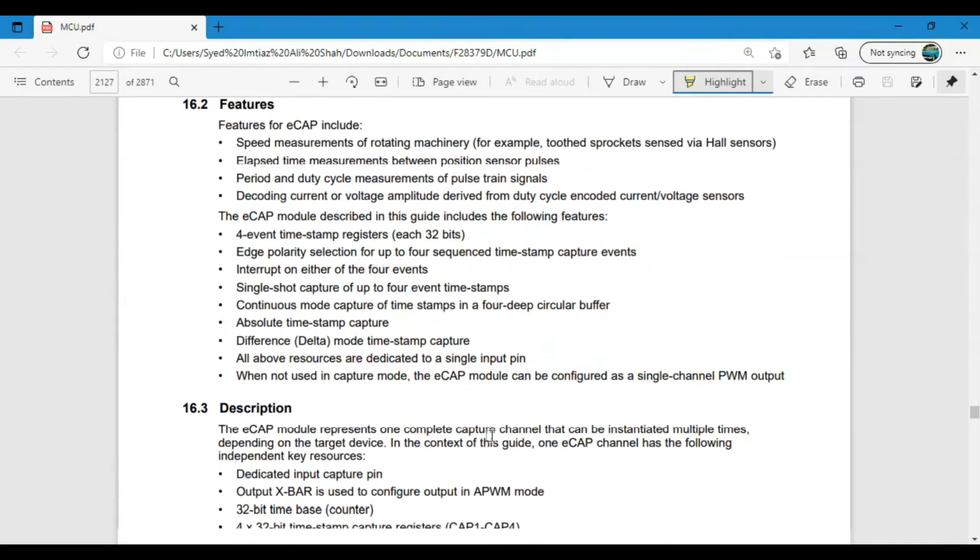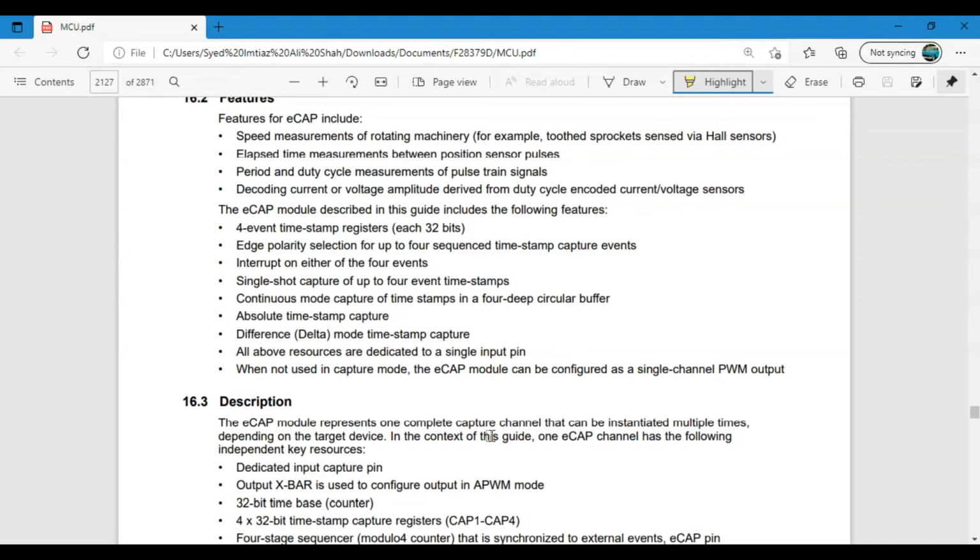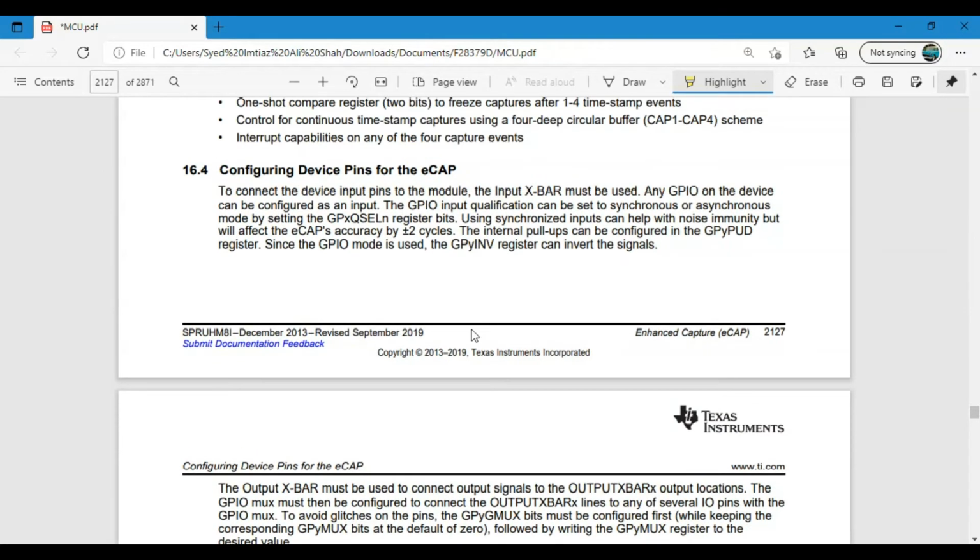Here if you look into the datasheet, it provides all the features of this module in full detail, and if you go through it we can find that it has a 32-bit counter, 4 32-bit timestamp registers, one shot and continuous capture modes. It also has interrupt capability on rising edge and falling edge, and the datasheet also provides information about how to configure it, and you can read about its configuration and initialization in the datasheet.